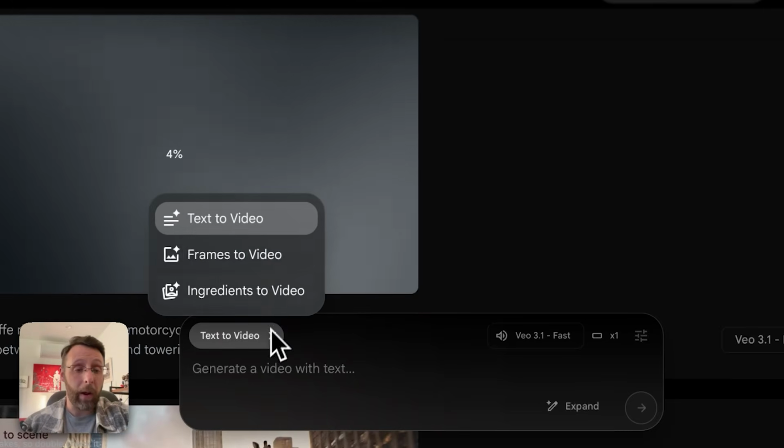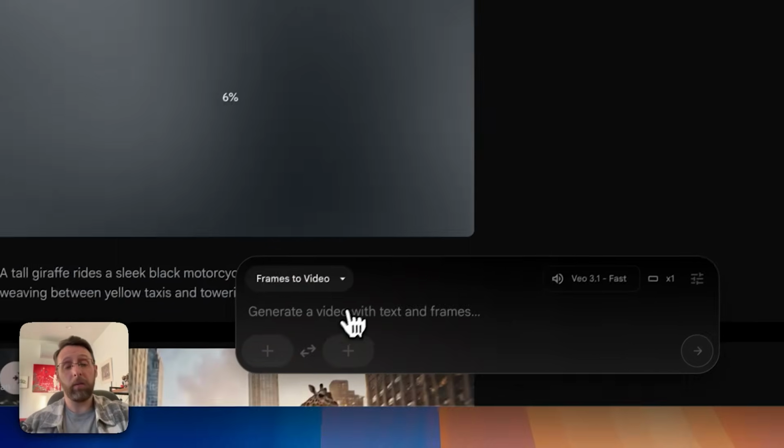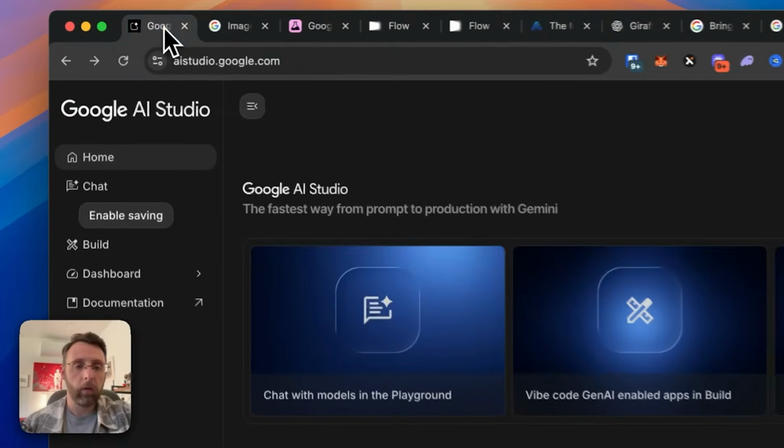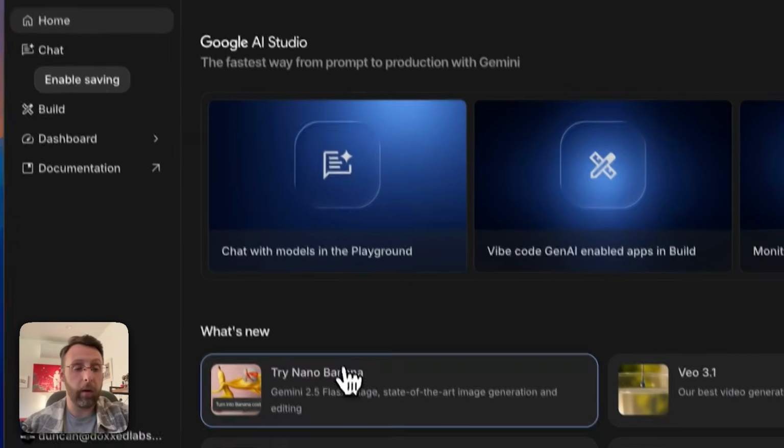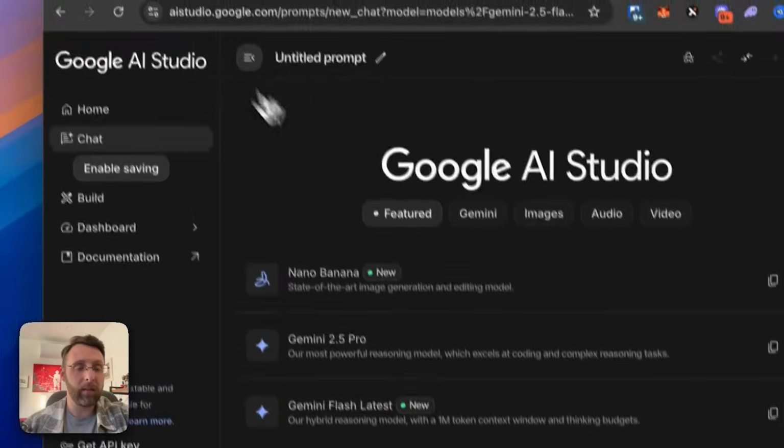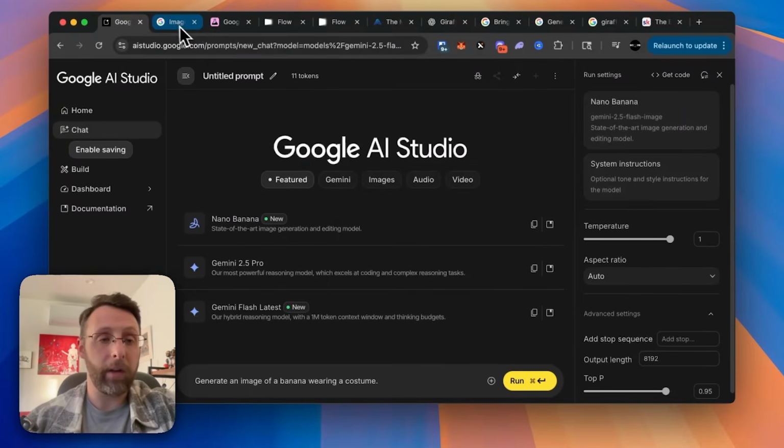The next thing I want to play around with is this frames to video, which basically you can put in the start frame and the end frame. So let's come over to Google AI Studio, and we're just going to try out Nano Banana for this, because Nano Banana is one of the top video models right now.